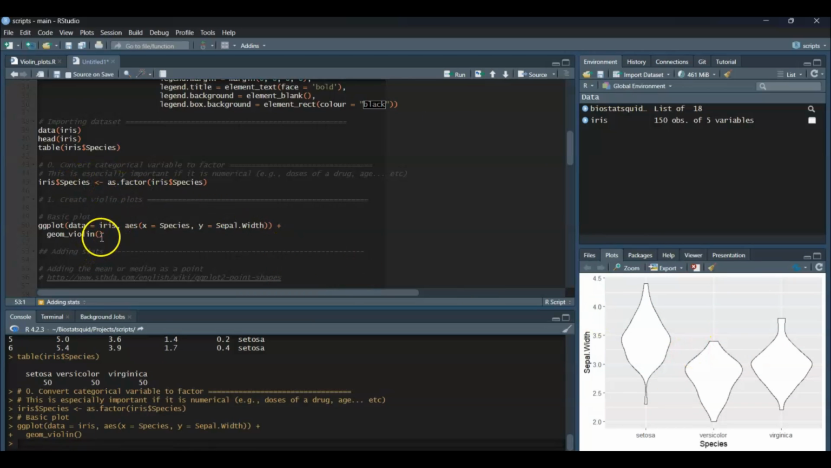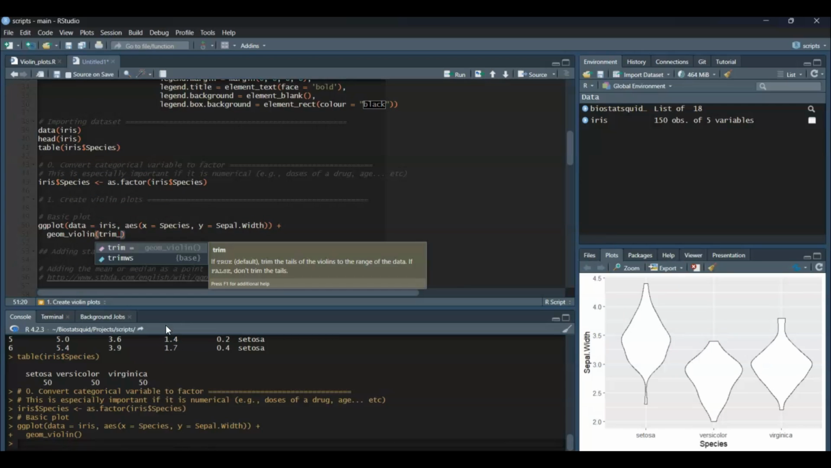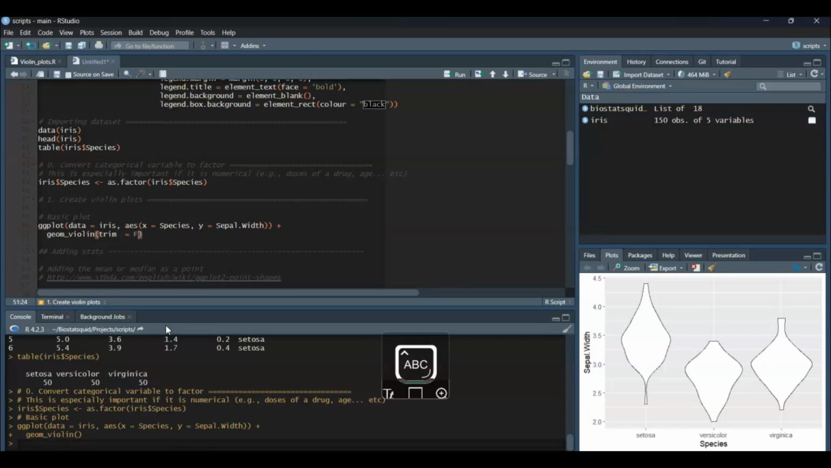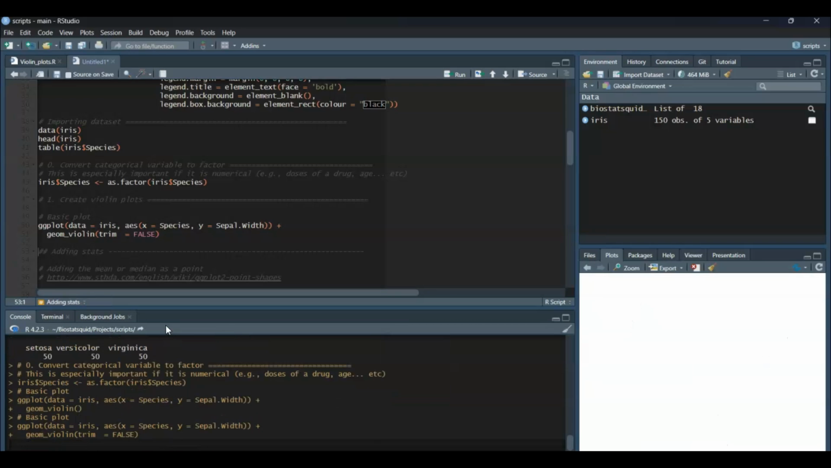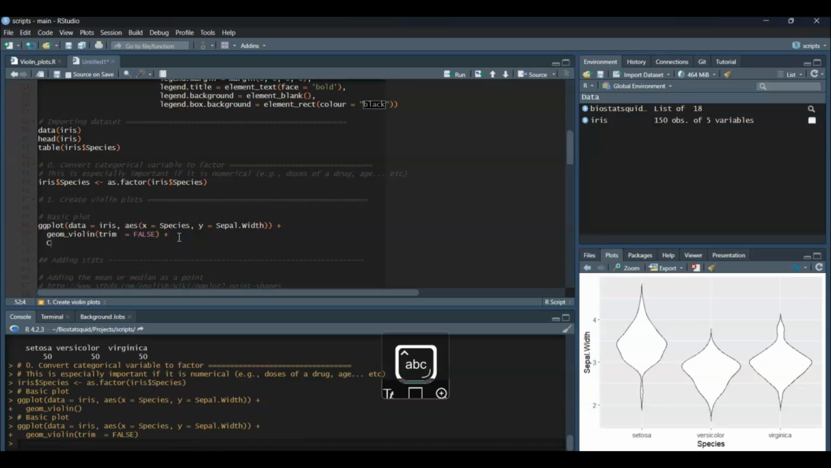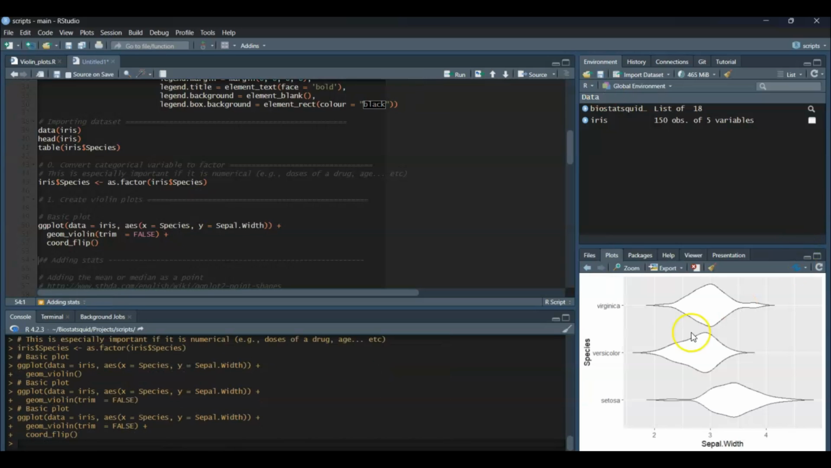You can also include inside geom_violin, well, different arguments. One of them is trim, which you might want to set to FALSE if you don't want it to trim the ends of the violin plot. Great. You can also use coord_flip to, well, flip the violin plots and have them the other way around.